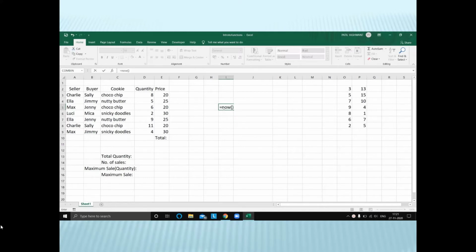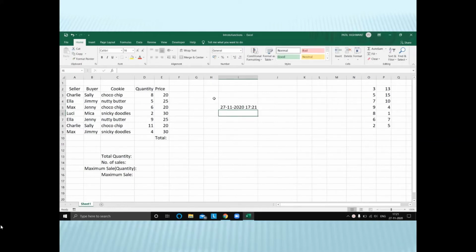Functions always have a parenthesis, as we learned before. Now we click enter. The function gives us the time and the date of today. This is the time and this is the date. Another function is pi. We all know the value of pi. Excel gives us the value of pi, that is 3.14.